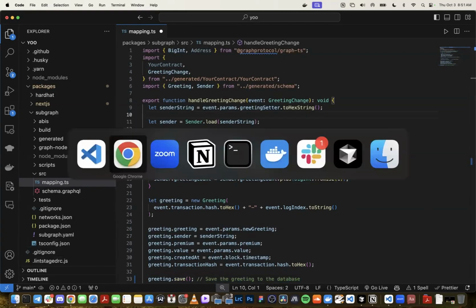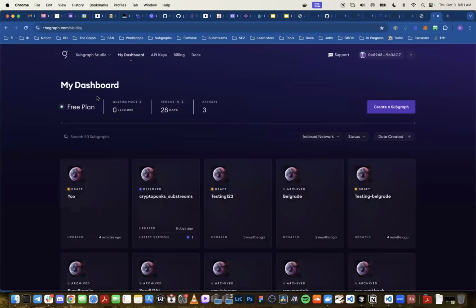Okay, let's go back then. If there are no more questions... I don't know why this is not loading. Let's see. I just want to show you how easy it is to create a subgraph from scratch. So let me go to the studio.